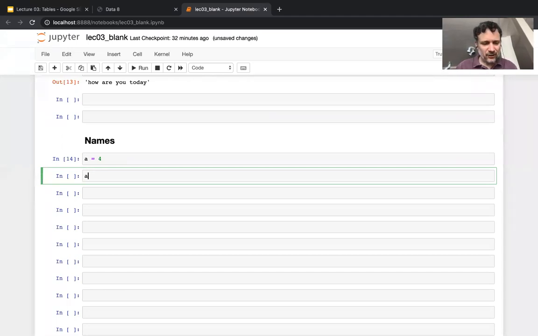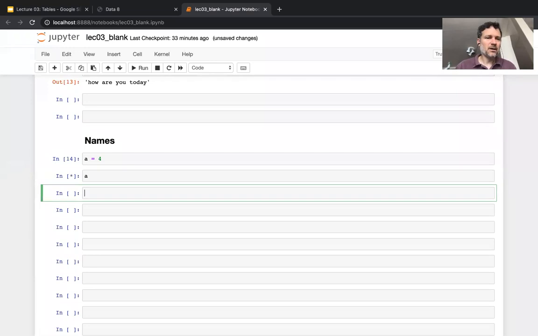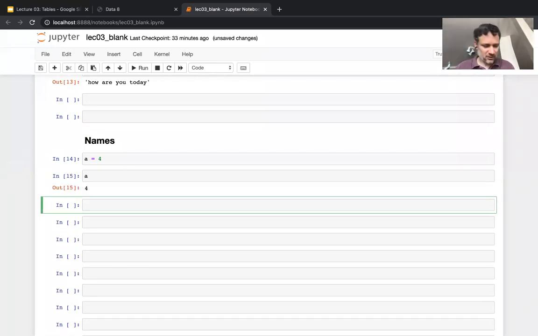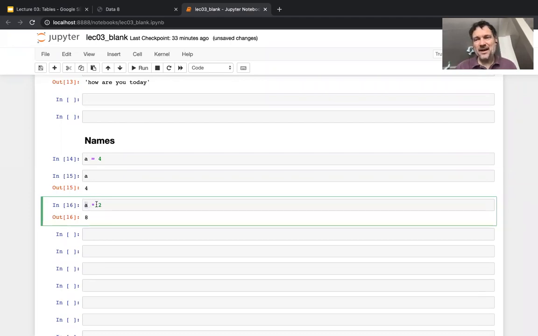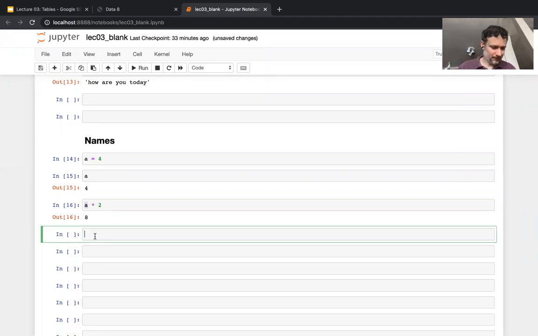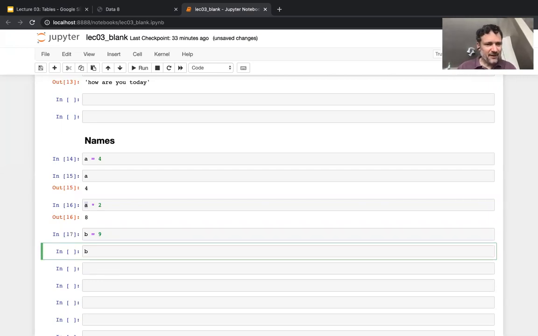Now in the future, in a later code cell, if I want to ask Python to please recall that thing associated with the name A, I can do that, and Python remembers what was associated with A. I can also use A inside an expression. So I can write something like this. What that will do is look up the value of A and plug that in. So it plugs in a 4, and then it says, I see you're trying to compute 4 times 2 and evaluates that expression.